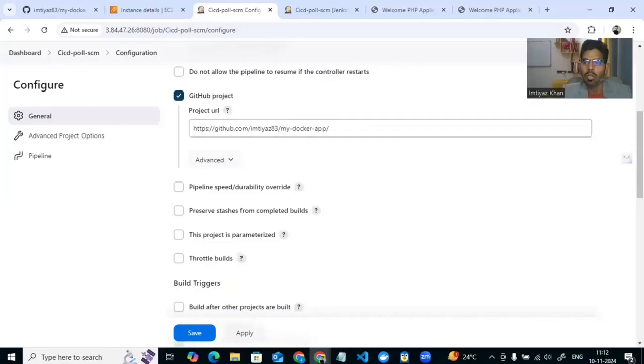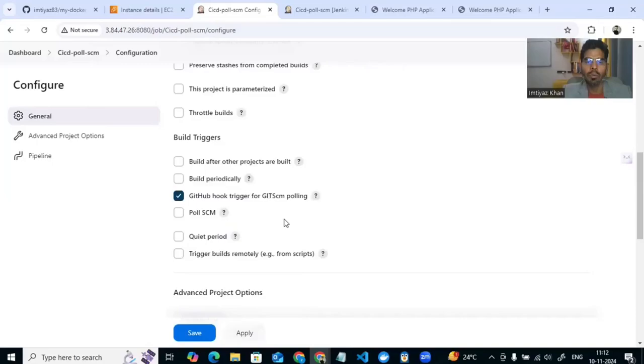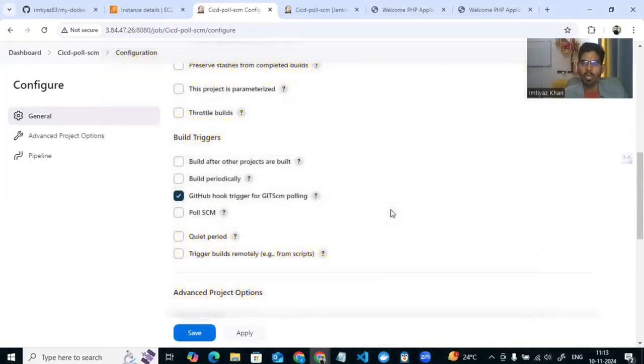This is the Git repository I am using for this application. Then I chose the GitHub hook trigger for Git SCM polling. That means whenever we commit anything in our code and push it on GitHub, the Git server pushes that code to the Jenkins server, and then the Jenkins server automatically deploys that code on the AWS server. We can design a CI/CD pipeline two ways: push-based approach and pull-based approach. In the push-based approach, the Git server pushes the code base to the Jenkins server, then the Jenkins server deploys that code on AWS servers.